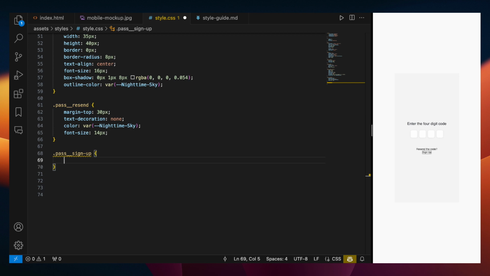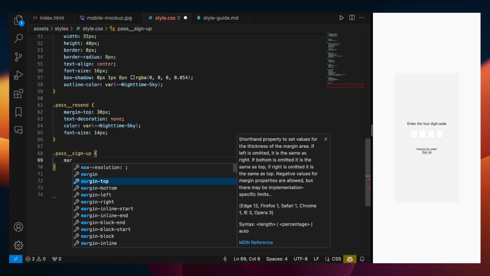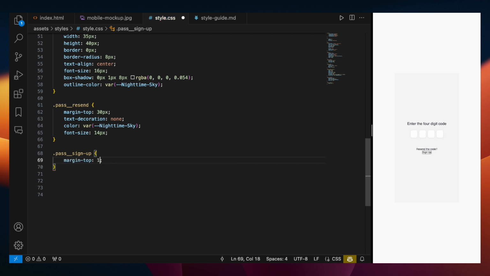Now what are we gonna do? I think the first thing we're gonna want to do is put a little bit more space between the button and the resend link. So let's just do 130 pixels.